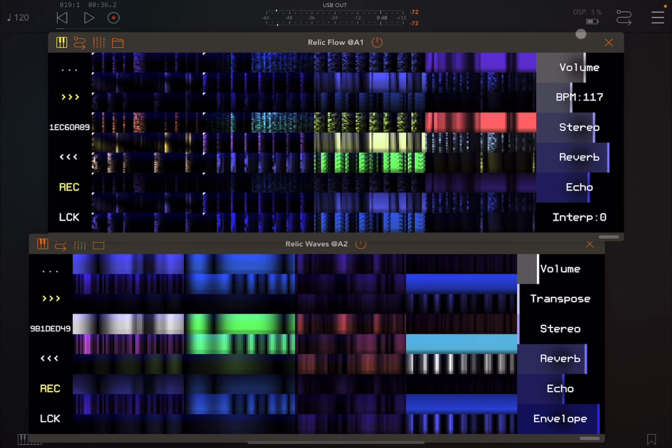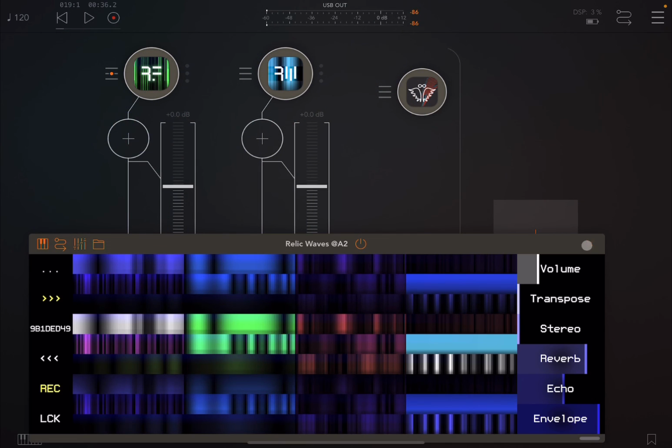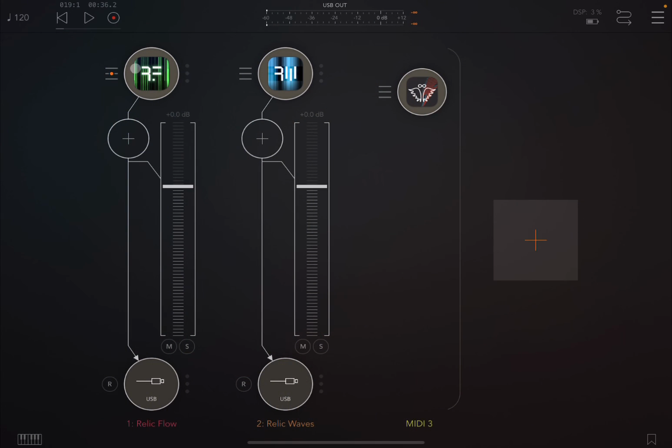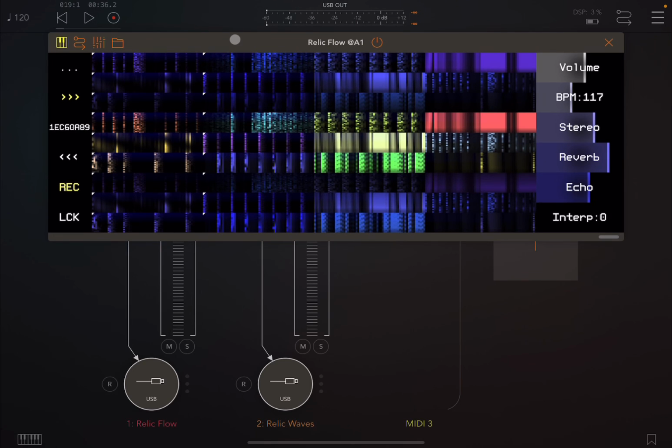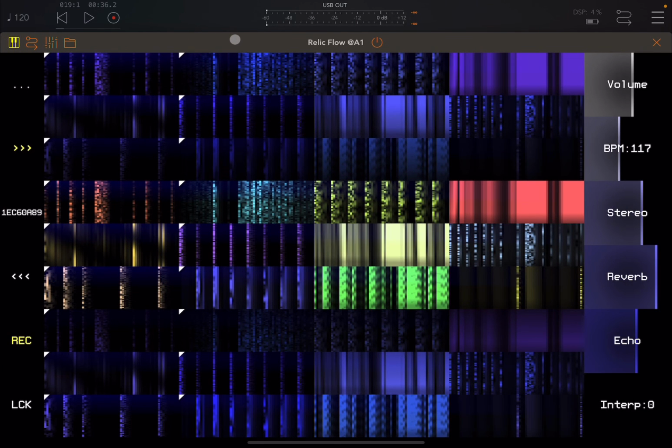Something atmospheric, ambient, soundscape type of composition or sounds. That's really nice. So I'm going to stop here. I thought it would be good to give you a demonstration of what Relic Flow is and the main differences against Relic Waves. I hope you enjoyed the short demonstration and tutorial.